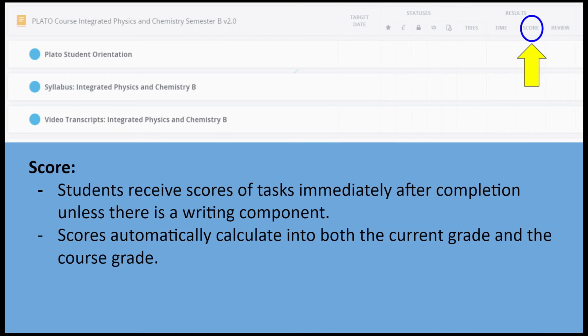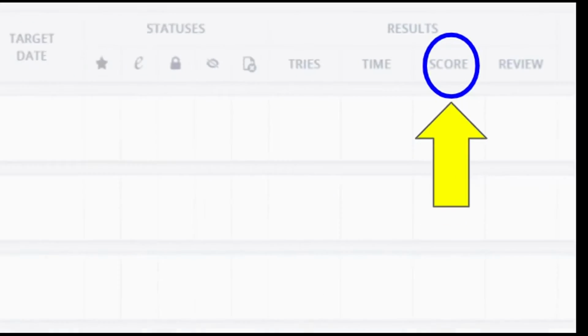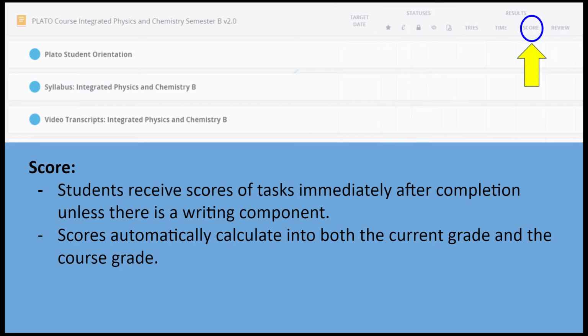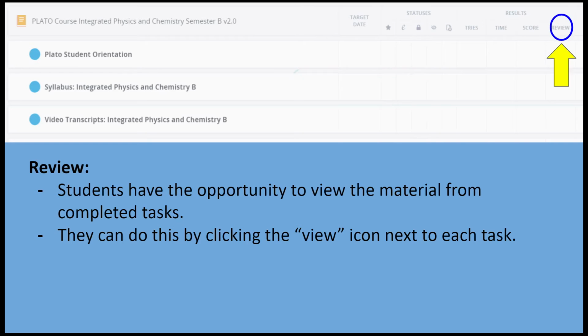Students receive scores of tasks immediately after completion unless there is a writing component. Scores automatically calculate into both the current grade and the course grade. Students also have the opportunity to view the material from completed tasks. They can do this by clicking the View icon next to each task.